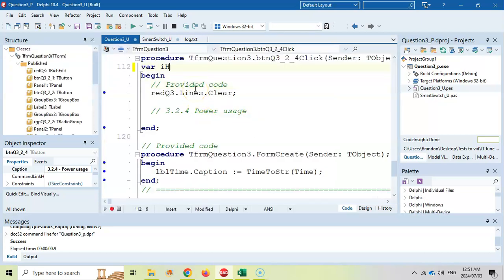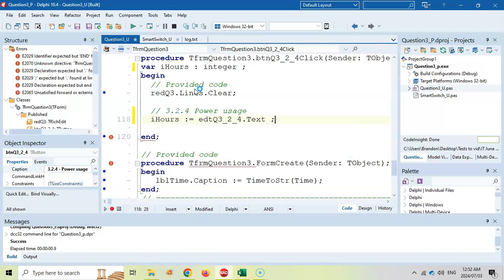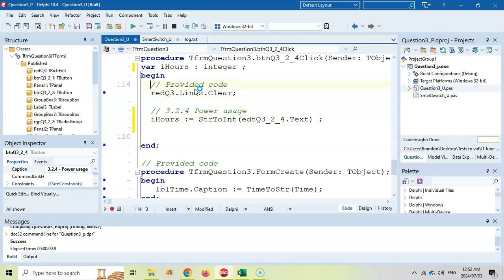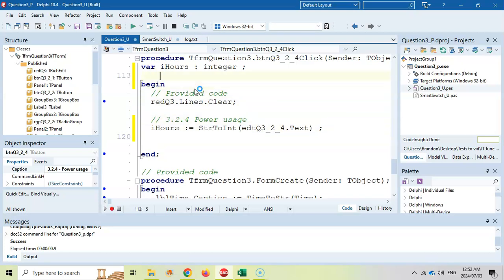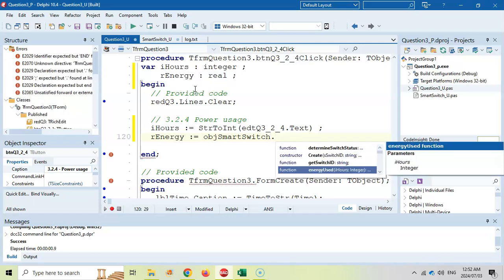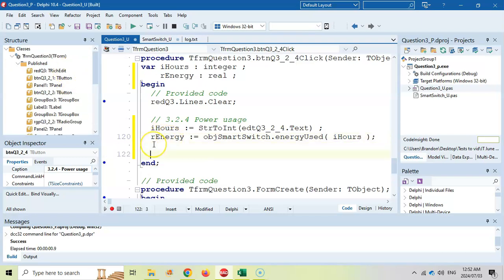So we're going to use a variable for our hours. Our hours is going to be the value from edt q324.text, but we need to convert that from a string to an int. Then I need to work out the energy, which is going to be a real value. So let's call it energy of type real. And the energy, we're going to call the object, and we're going to call its energy used function, and we're going to give it the hours that we've just calculated, and it's going to return a real value, and that real value will go into there. So that'll be fine. And then we can simply display in the rich edit.